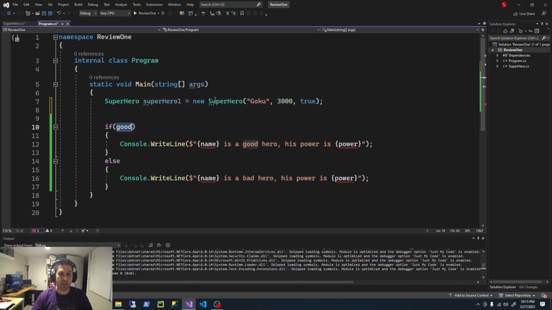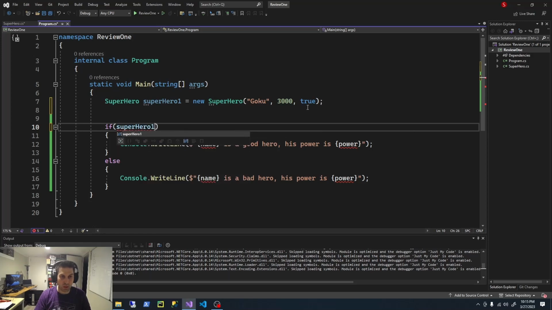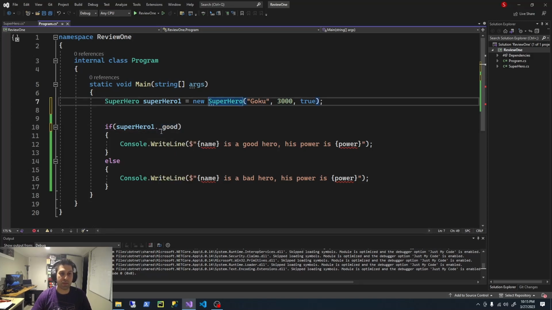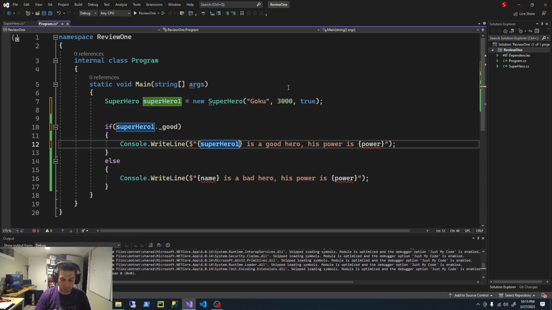And if we come here in the if statement, just highlight the good by clicking on it and type in superhero1 and then do period and then do _good. Now that's going to look at this object and say, hey, what did you set _good to? And we set true to good. So it's going to say true there. And we're going to take this and then highlight name, and instead of that, do superhero1._name and do it for the rest of them.